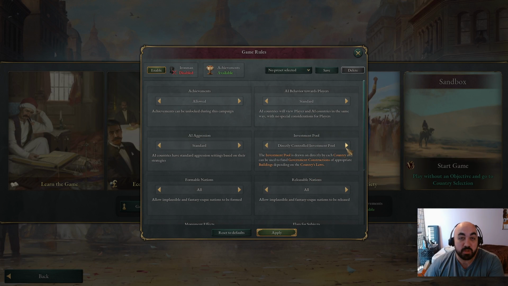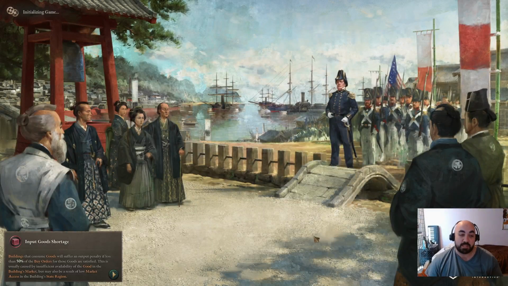Currently, the investment pool is broken, and it's especially broken for Krakow. When you get to 0 peasants, this seems to be the phenomenon. It bricks the construction pool or the investment pool, so we're going to switch from the autonomous investment pool, which is the base setting, to the directly controlled investment pool. And click apply, and then we're going to go sandbox, and we're going to select Krakow.